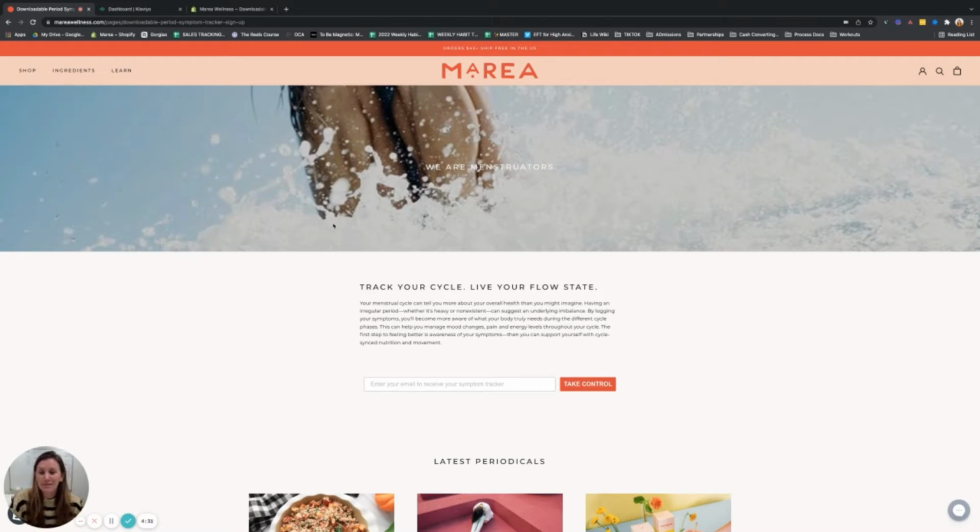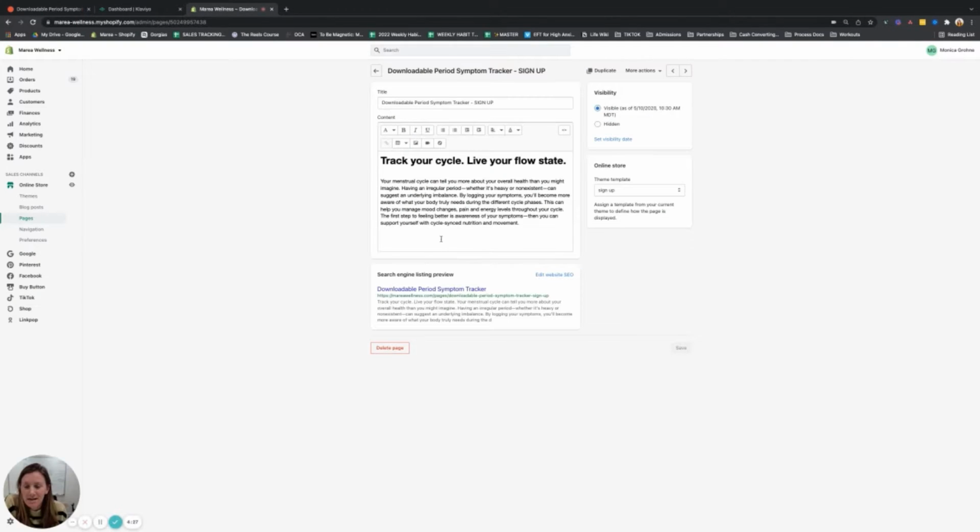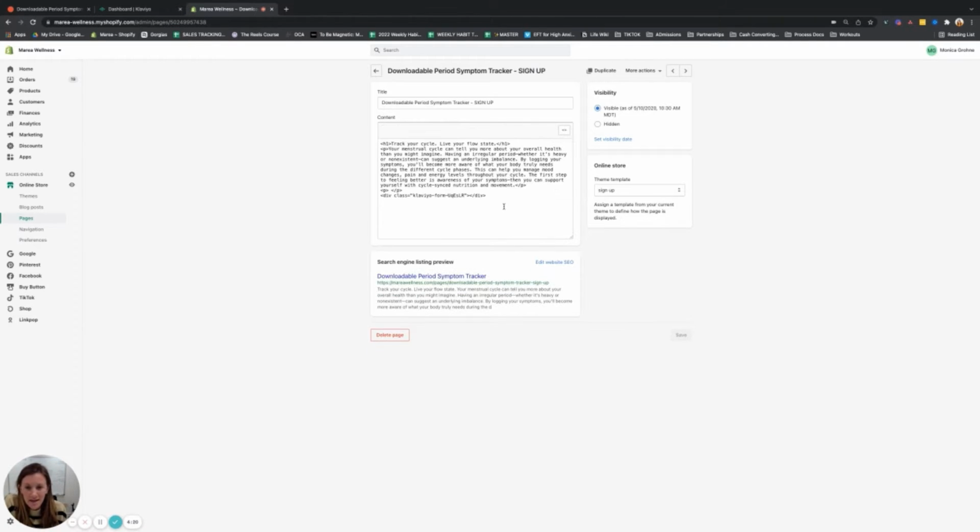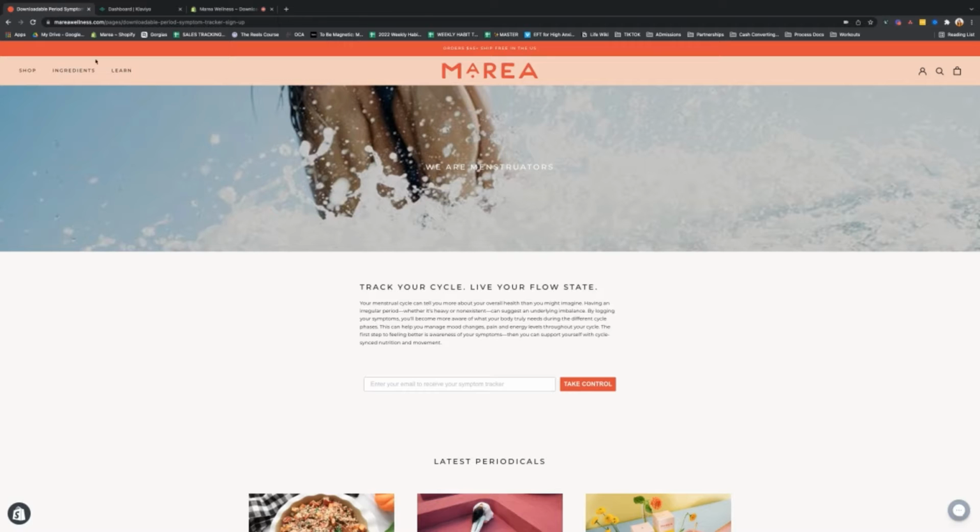Anyways, we just built this page directly on our website in Shopify. You can see it in the back end here. It's just over here under pages. We created a page, wrote what we wanted it to say, and then right here is the form embed. So that code is what is showing this form here.